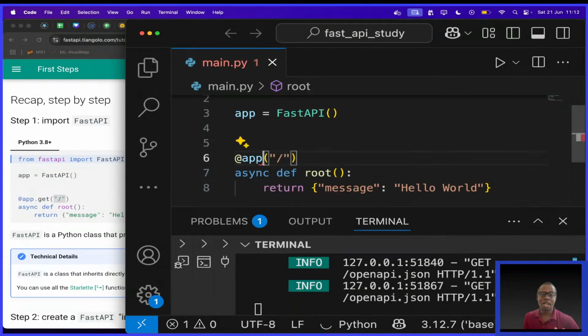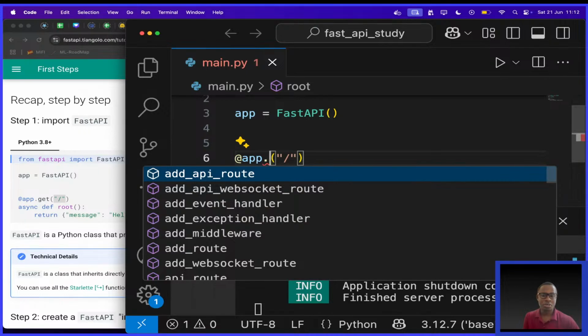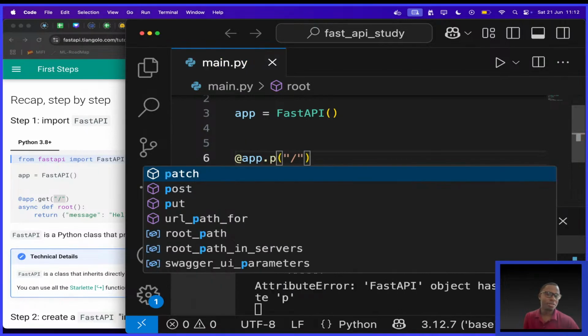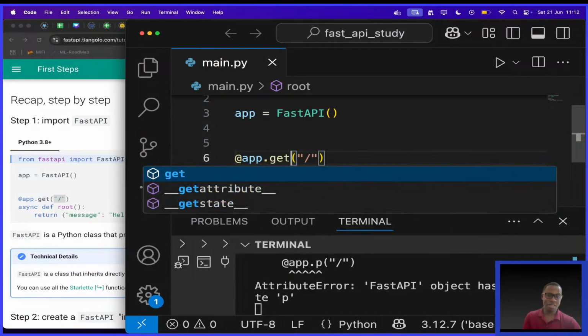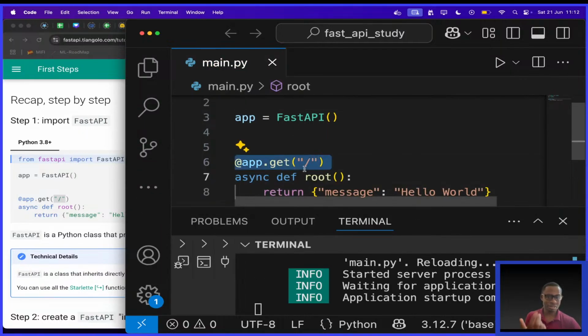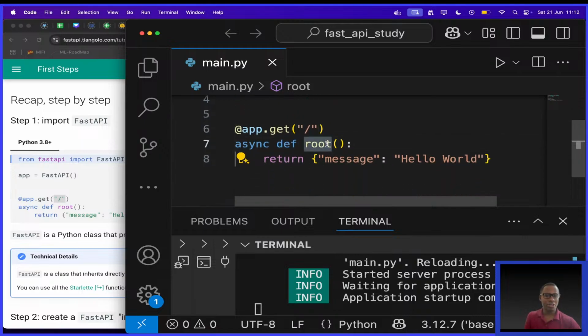Let's guess this. You say app.p, you see we already have patch, we have post, we have put, okay? And of course, we're going to look at these in detail. But for now, we have get, and this is the path, okay? Then after that you define a function. The function is called a route function, okay? It takes no parameters, but is async.